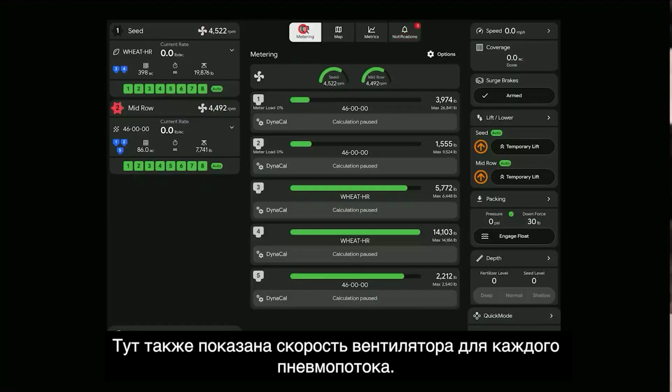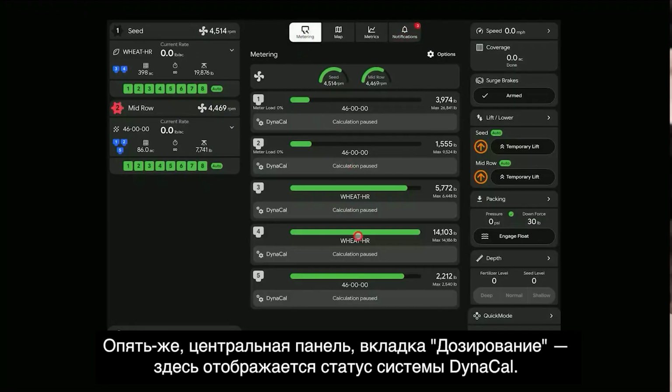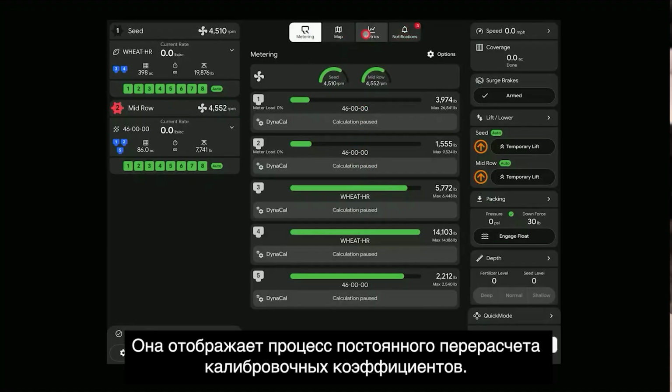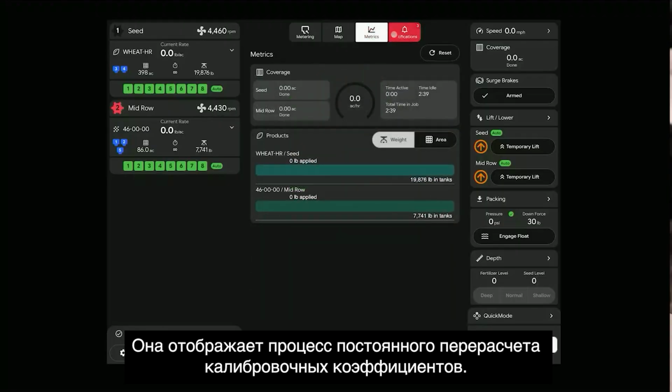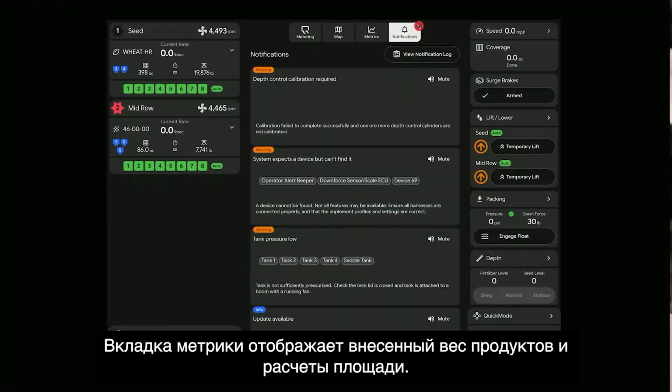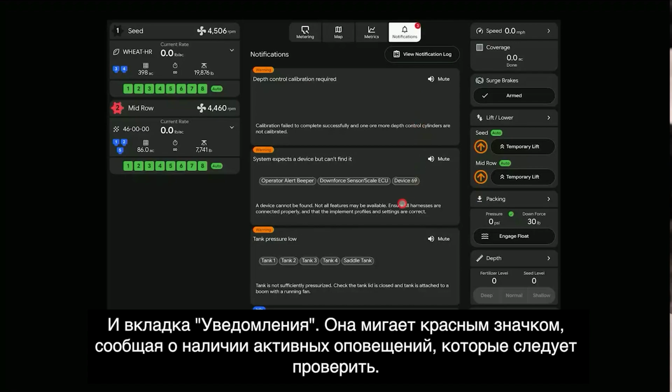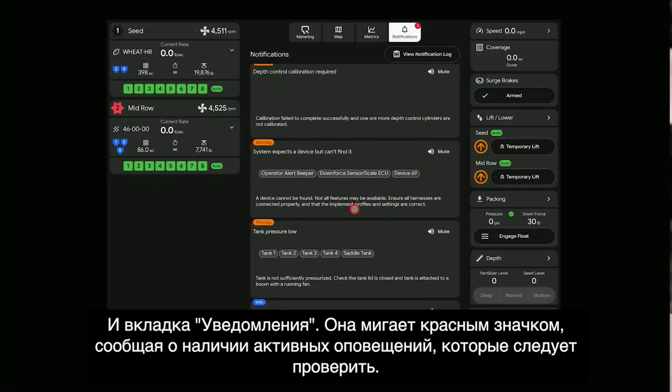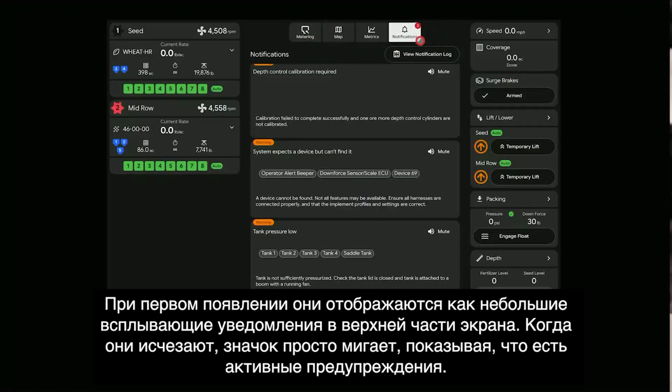Again, the middle panel metering tab is your Dynacal statuses, so it's showing that being calculated when you're running or not running right now. Metrics for those tank weight and area calculations being run, and then the notifications tab. It flashes a little badge saying there are current alarms you should be checking. They'll come up as a mini notification along the top when they first appear, but when they go away, they're just flashing, saying there's something active that you can open and see.